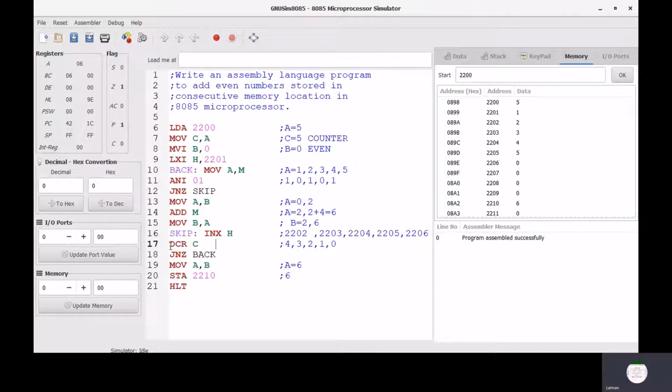Now the next instruction is DCR C. The meaning of this instruction is decrement the value of C by 1. Currently in register C the value is 5. When DCR C is executed, the value becomes 4, 3, 2, 1, 0. Now again apply JNZ BACK, where BACK is the label, and JNZ is jump if not zero.